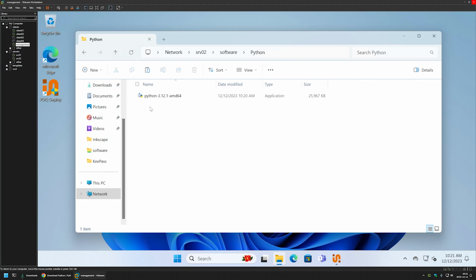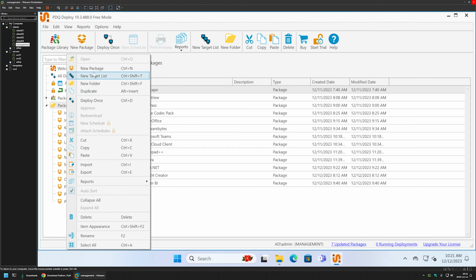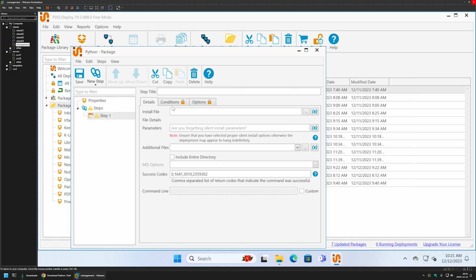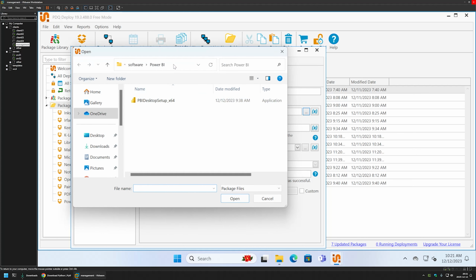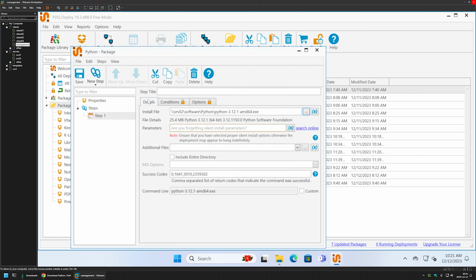And now I can start creating my package, and for that I will go to PDQ Deploy. I will right click on packages, select new package, and I will name the package Python. Then I will click on steps, install. Here I need to provide my installation file, so I'll click on the button right here. Once again, I will go to my file server, SRV02, software share, and then Python folder, and select the executable.